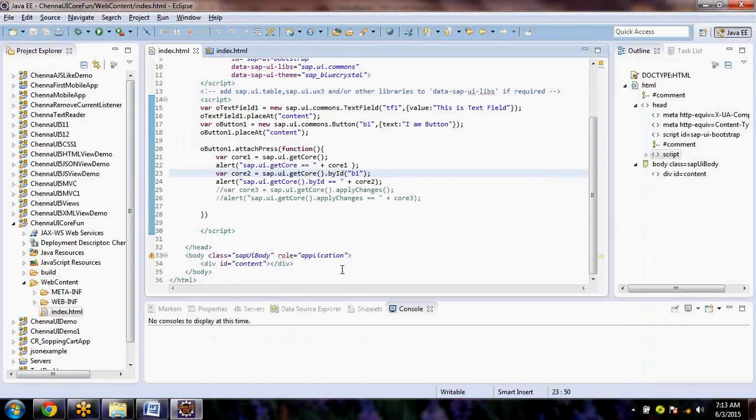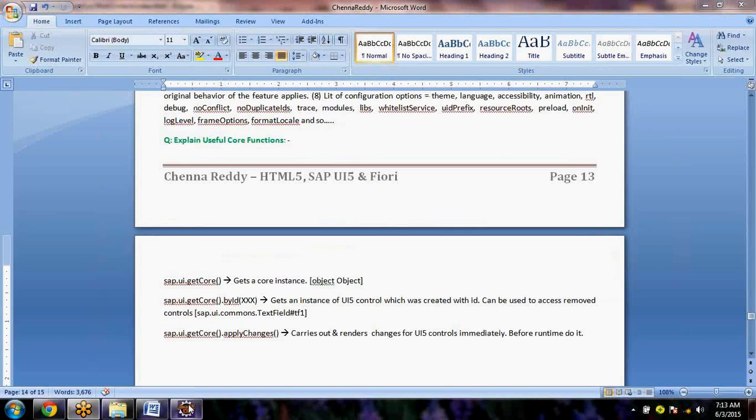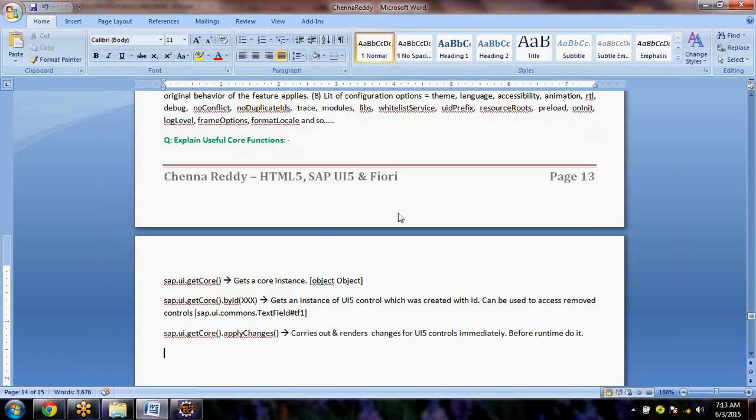So the next thing is that you can also see applyChanges here. Then here itself you need to write the method applyChanges. Then put an alert so that you will get the message. That's fine. The next core method is jQuery.sap.domById, and you will be passing some ID.